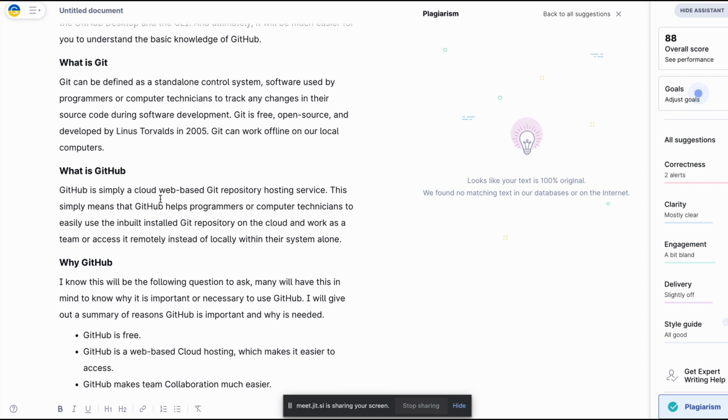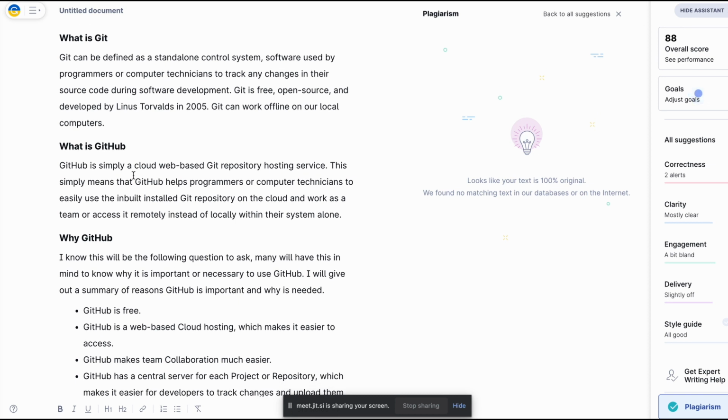Now, what is GitHub? GitHub is simply a cloud web-based Git repository hosting service. This for me is a no-no. It's correct. The definition is correct. But coming from a beginner point of view, this is too big for me to understand. I'm seeing the web-based, cloud web-based Git repository hosting service. So it's fine. So what I would like you to do is, I would like everybody to note it down, probably Mr. Trice particularly. So I would like you to submit it back.